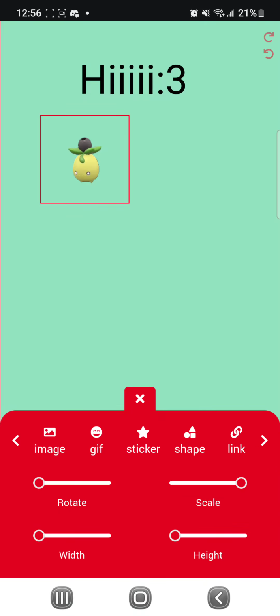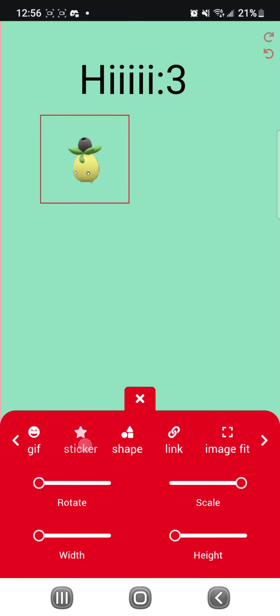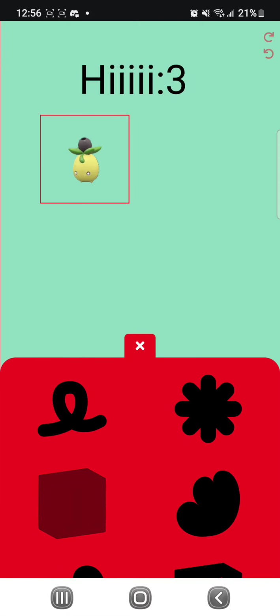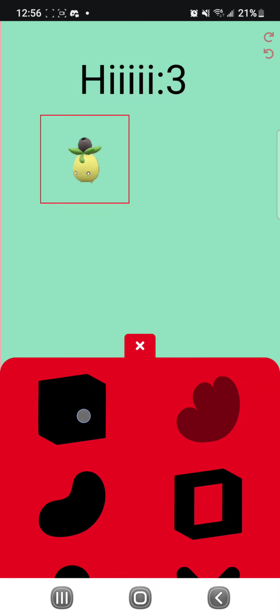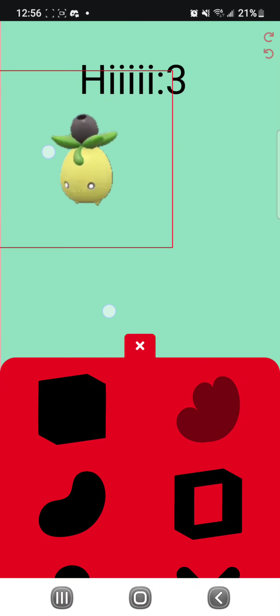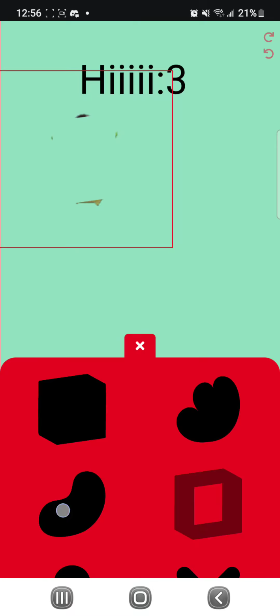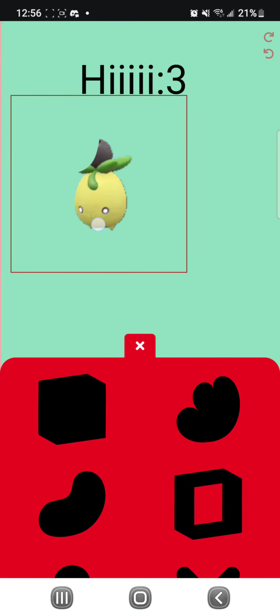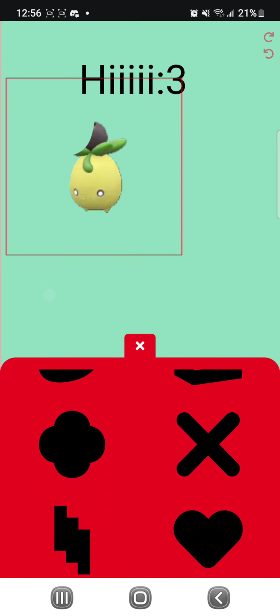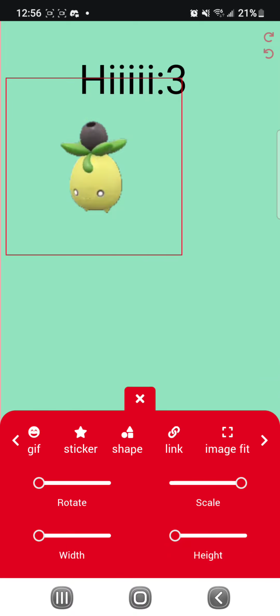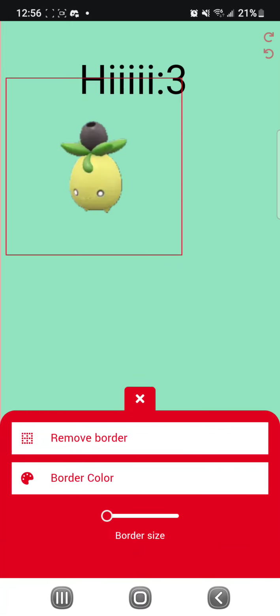This is how you make it into a shape. You can do that. It's not working, but you can do it. Oh, okay. Well, okay, interesting how that's not working. But anyway, then you can make it link to something, fit the image, you can add a border to it if you want.